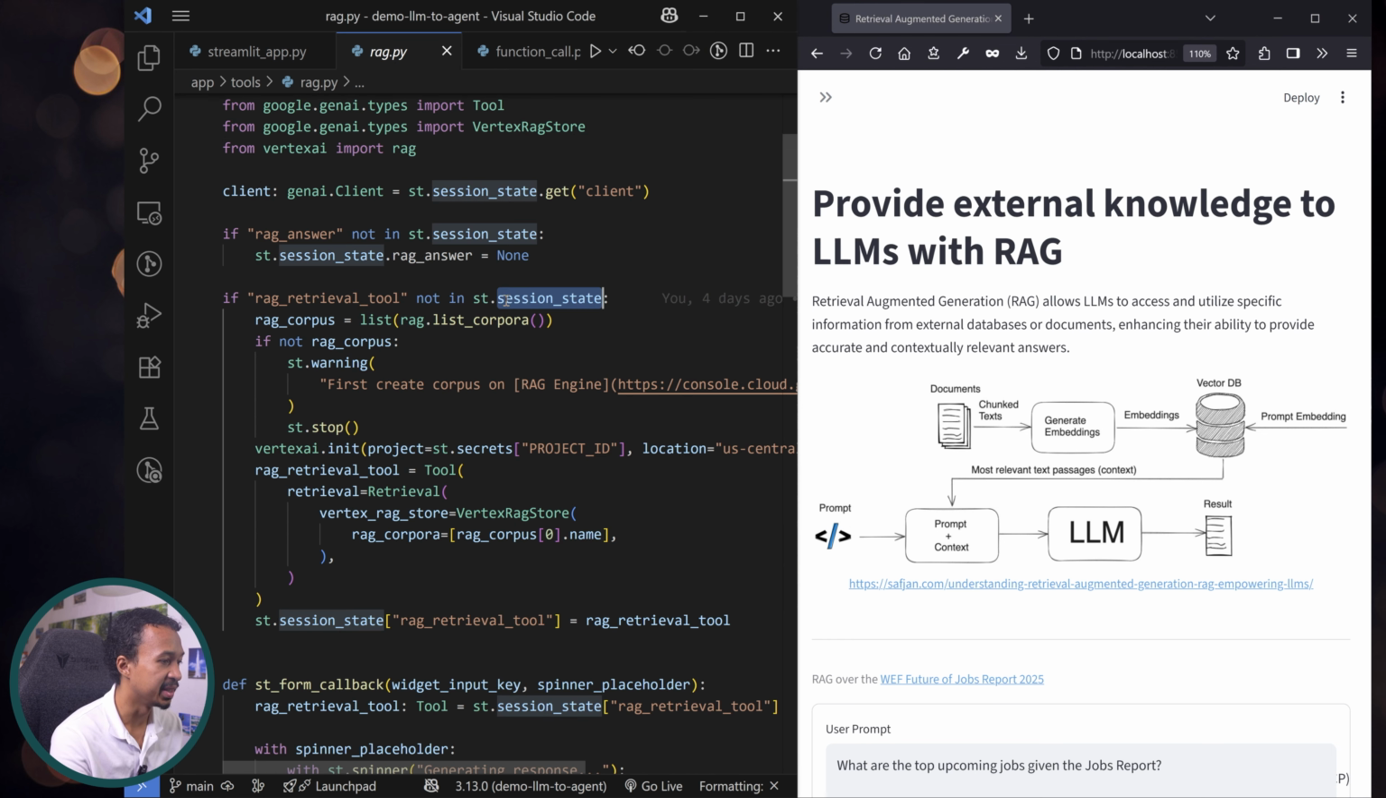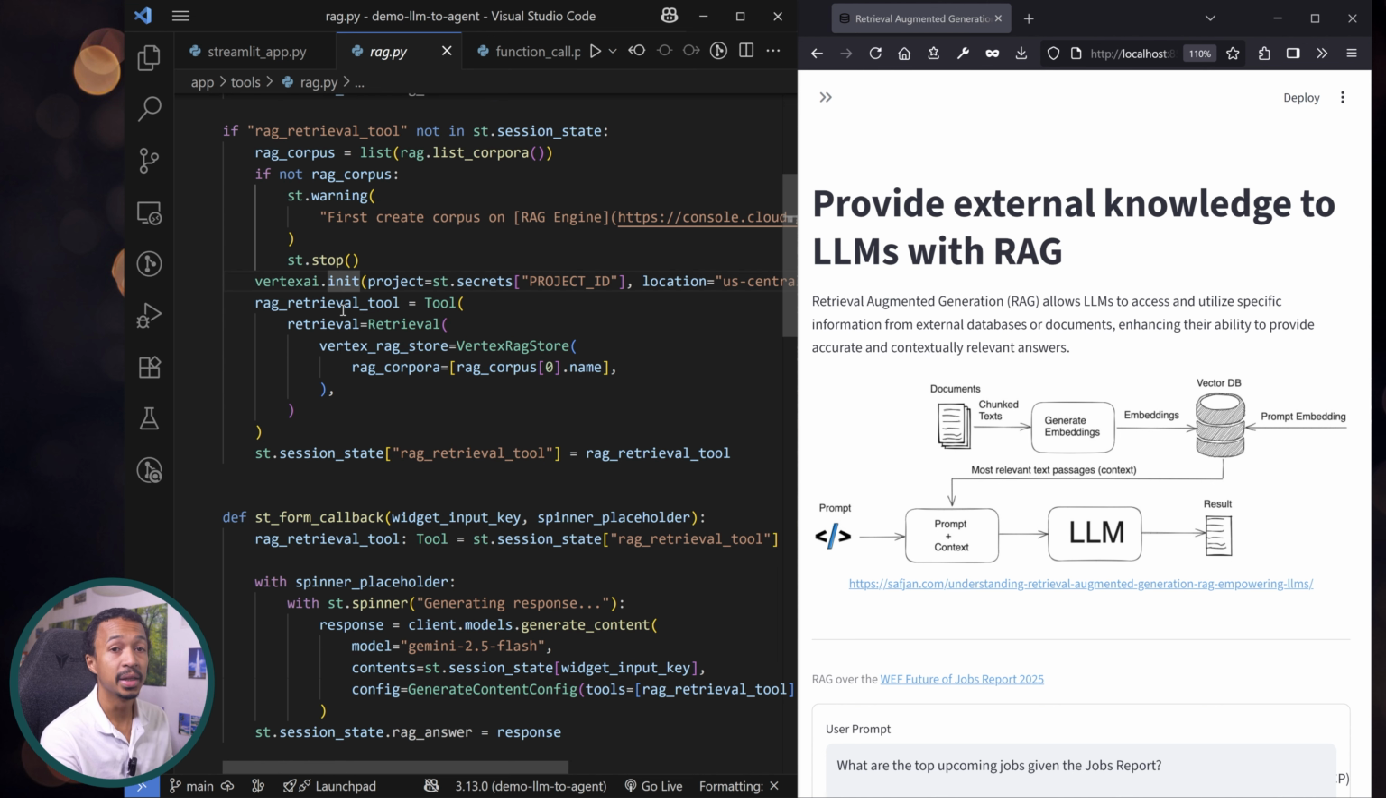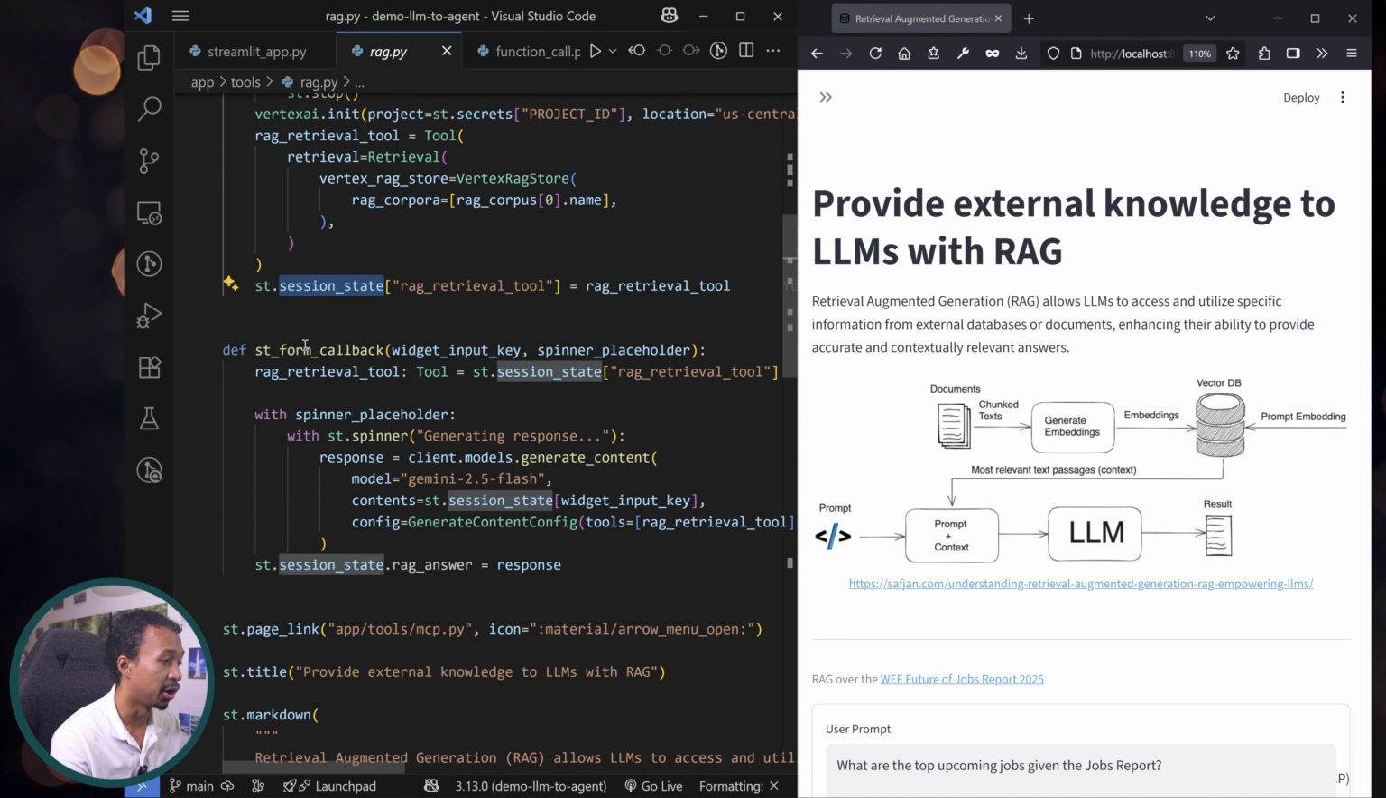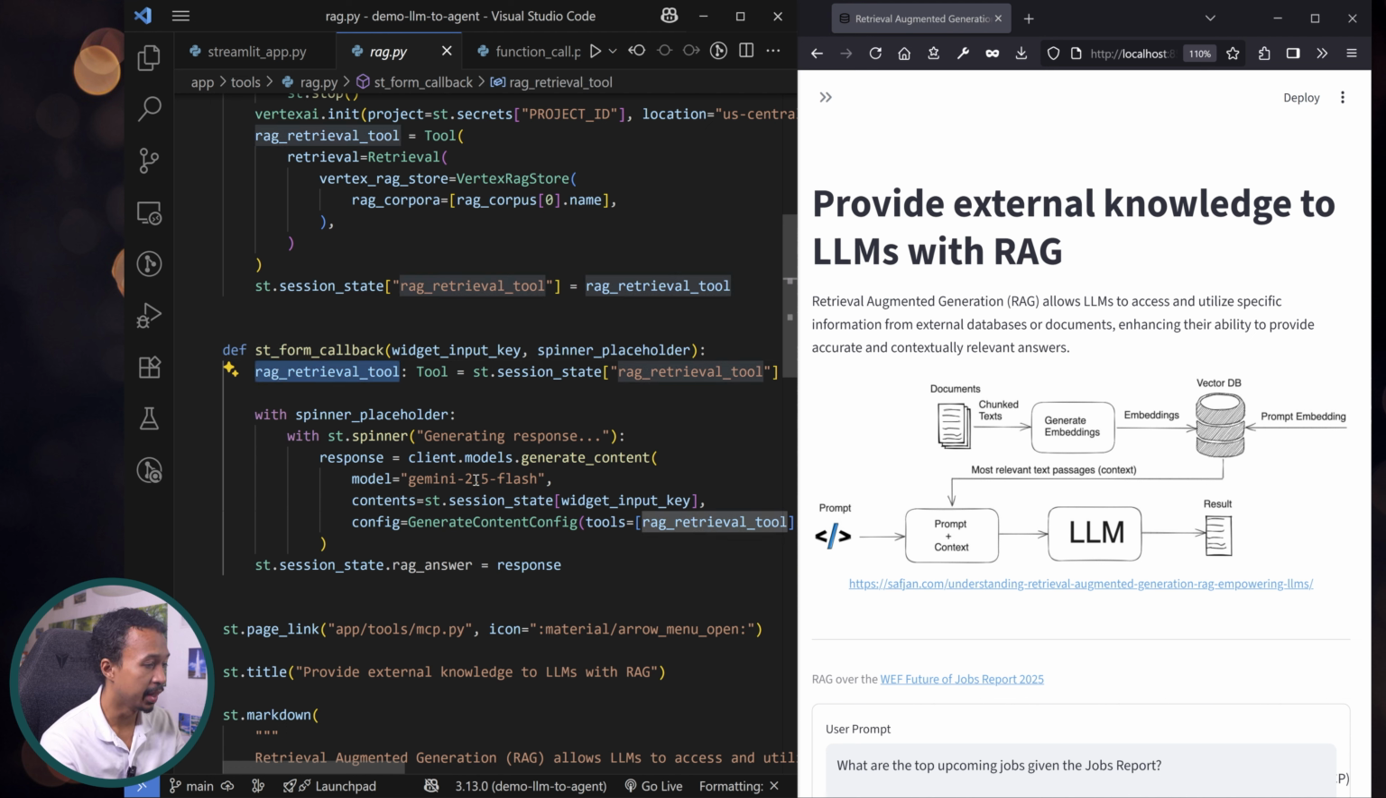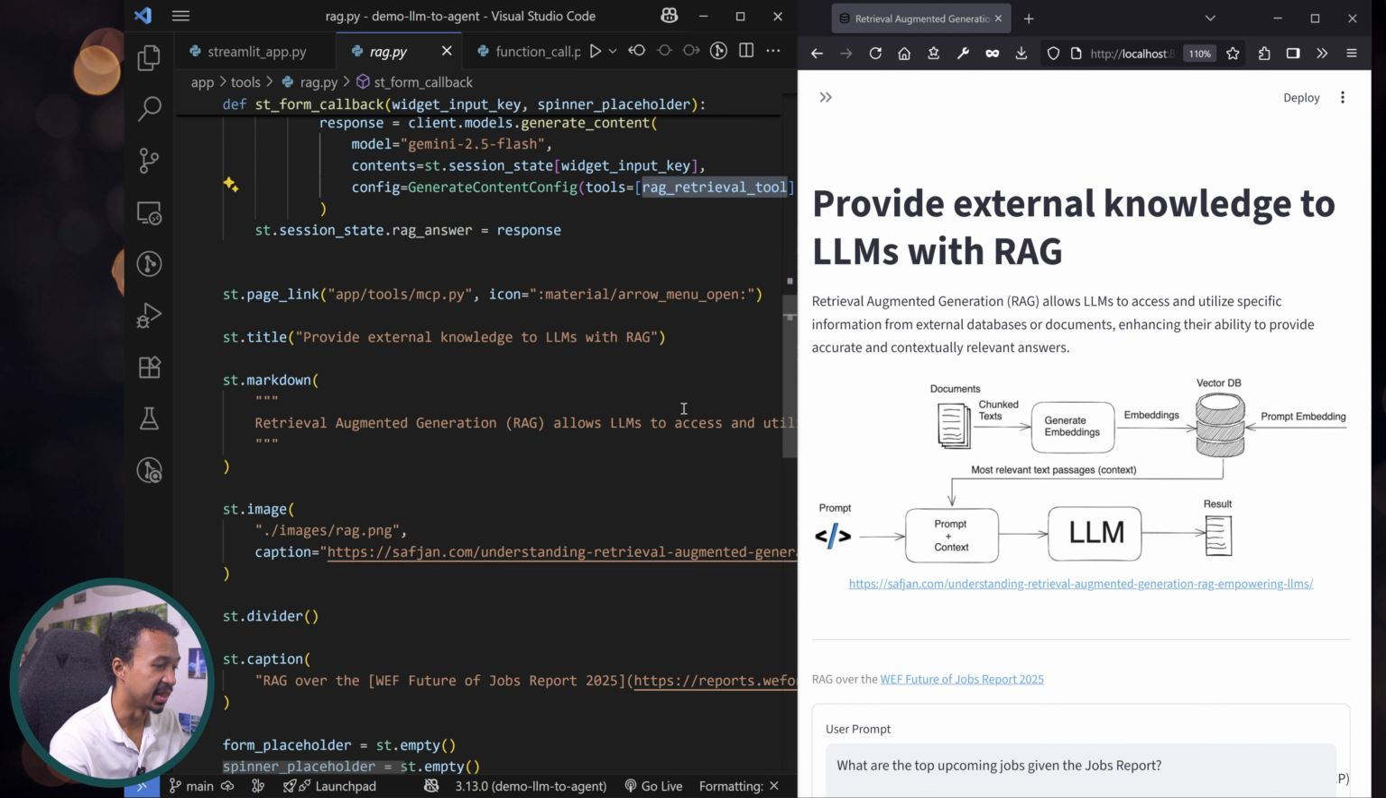Here I initialize, in st session state, my RAG corpus. If I cannot find one, I put a big warning. And then I initialize RAG engine in Python as a tool, a RAG retrieval tool. I store this tool inside session state, so I'm able to call it from my Streamlit form callback here. Here's my tool here, and here is my tool. The rest is as always.